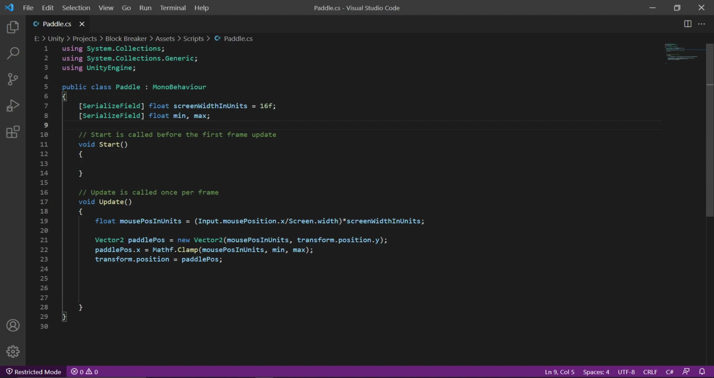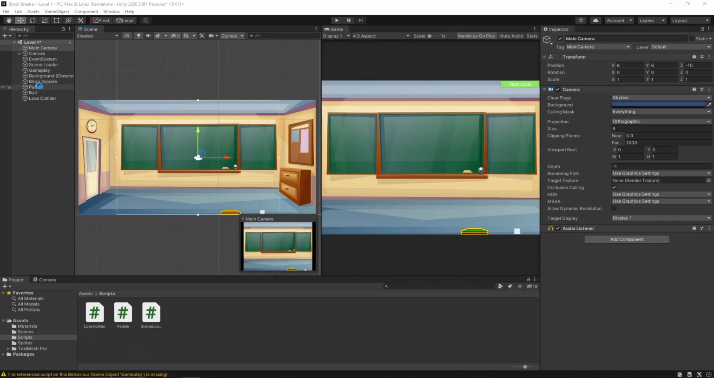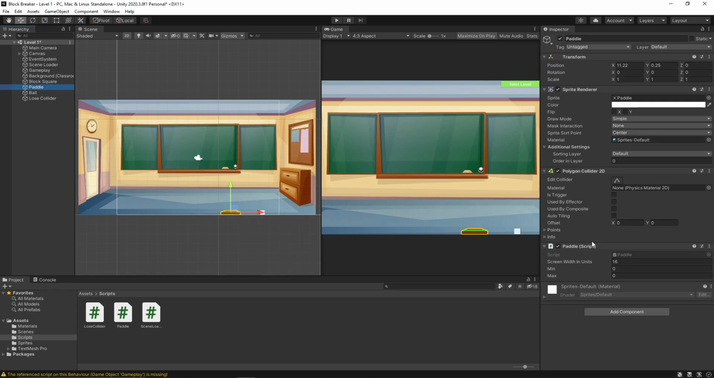And then we did a clamp on the mouse pos in units, so this returns the position of the mouse but only in the x-axis. So I guess we're only going to be choosing values to update the x position when it's only between this range. Alright, cool. So then when we save this, we should be able to view the min and max in the inspector because we serialized the fields. There it is.